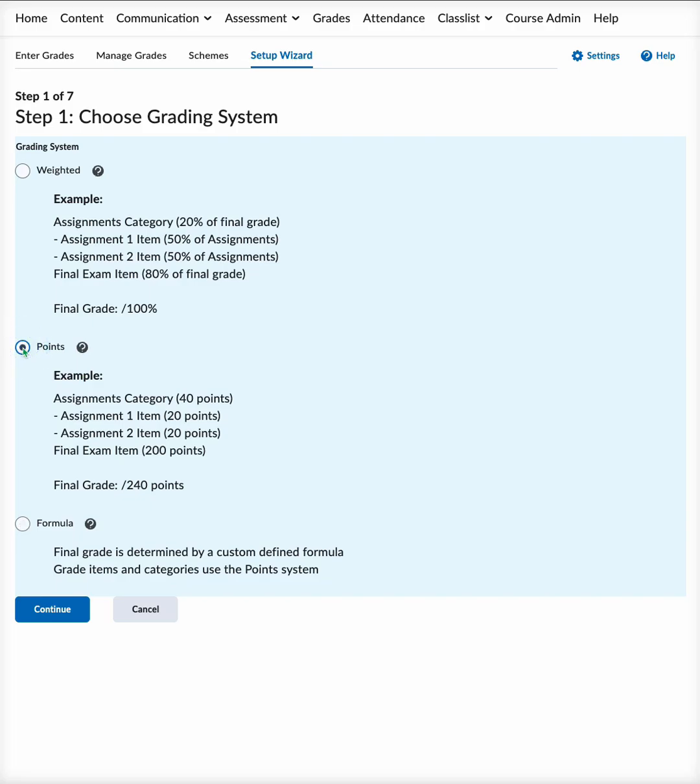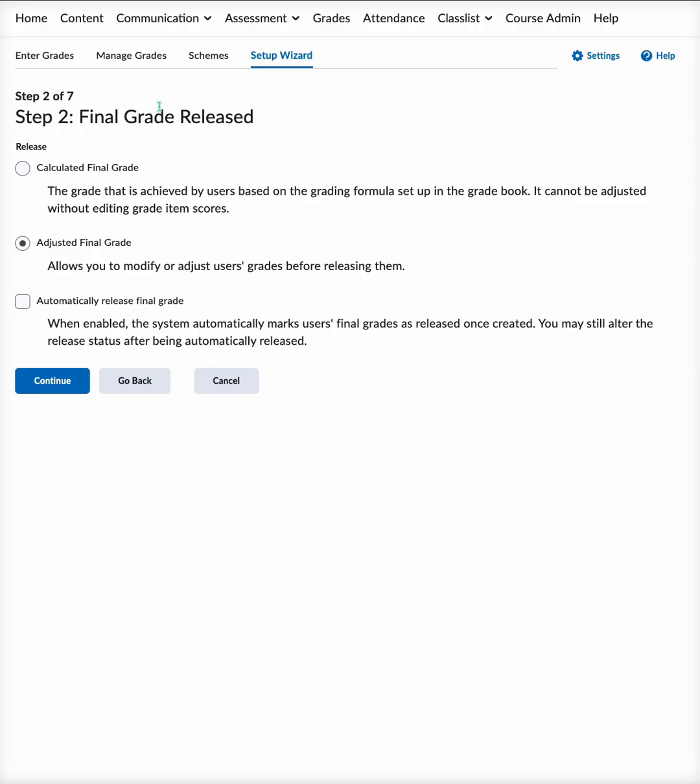Then the points system, I like that system instead of a percentage. And then the formula is a custom formula that you design for how you want those grades to be finalized. Again, I like the point system. I'm going to hit continue to select that one.